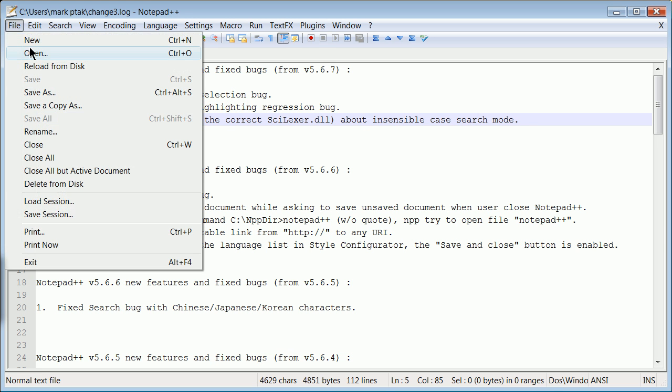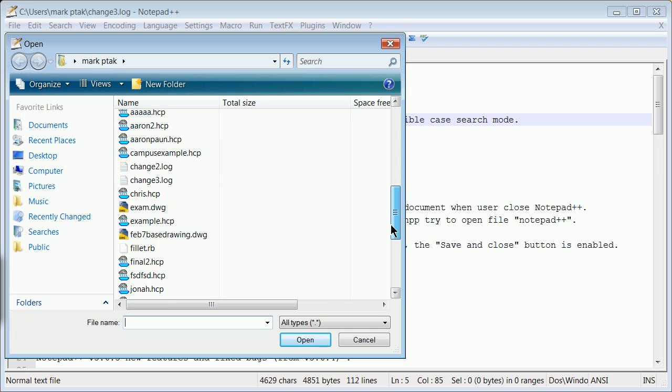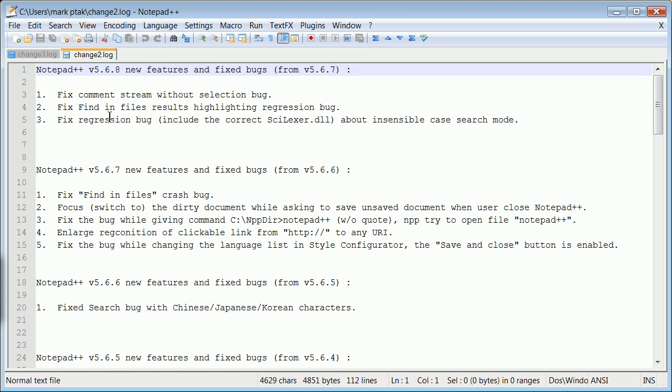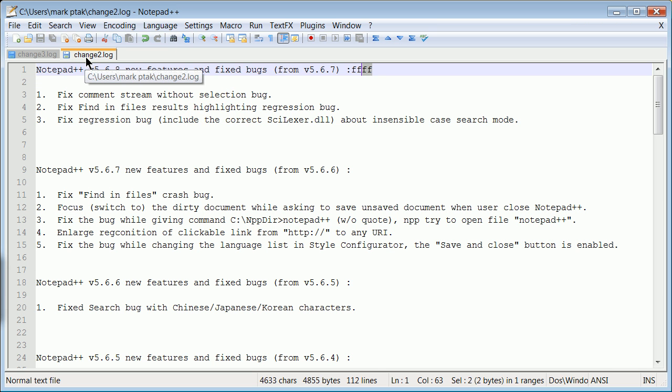And then I can do file, open, and I'm going to go ahead and open mark change log 2. And what I've got here now, if you see, is I've got two files that I can go back and forth between. So if I go here to change log 2 and I just add a couple of characters right here, it shows me right away that I've made a change, so I can go file, save it, and you see it's not red anymore.